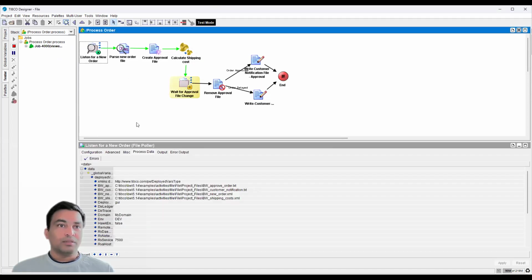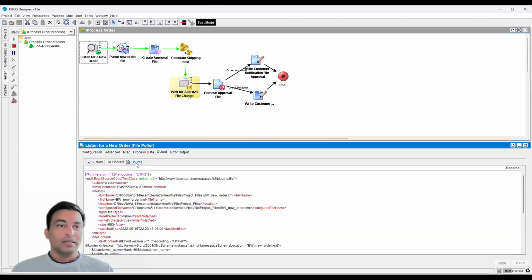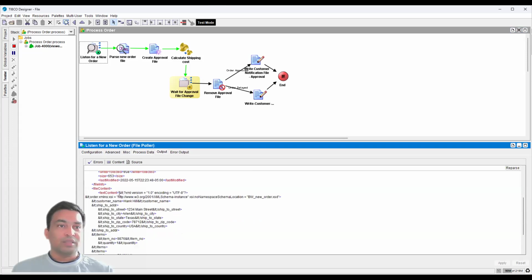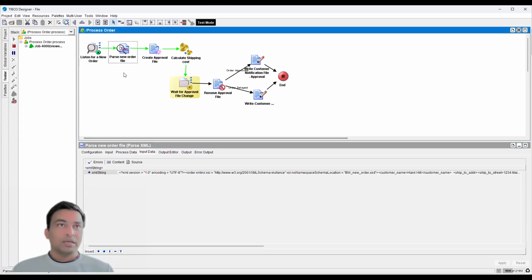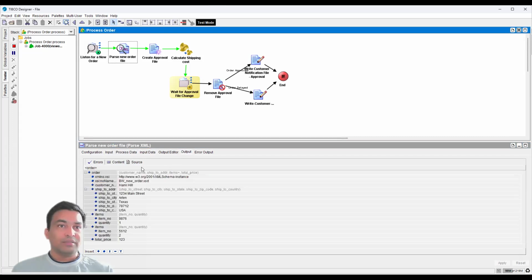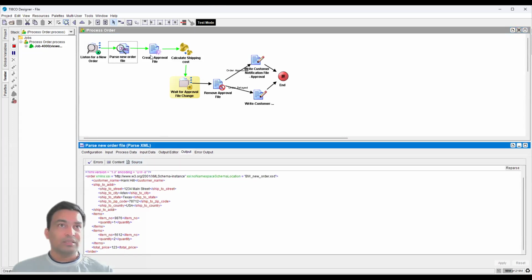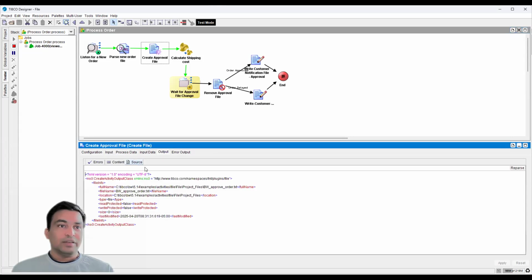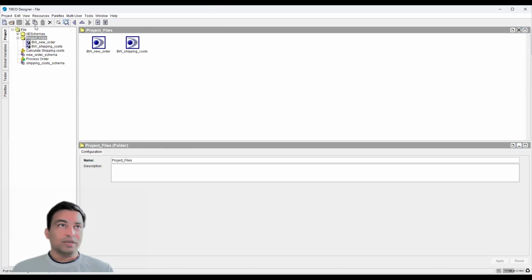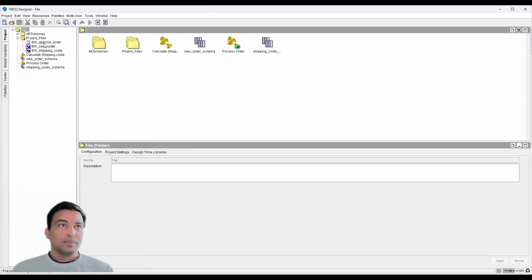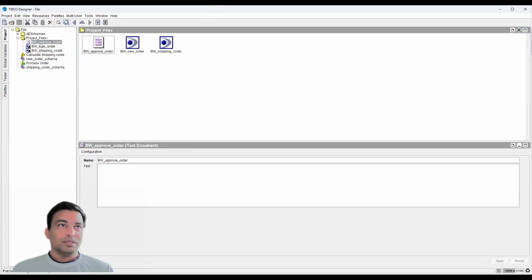Okay, the process has started, and we can see the text content from the new order XML, and it is converted from text to a nice XML structure. And then we see a create approval file here in the project files. Let me refresh. You see, this is the business BW approved order, and we have to say here whether it is approved or delayed or whatever it is.